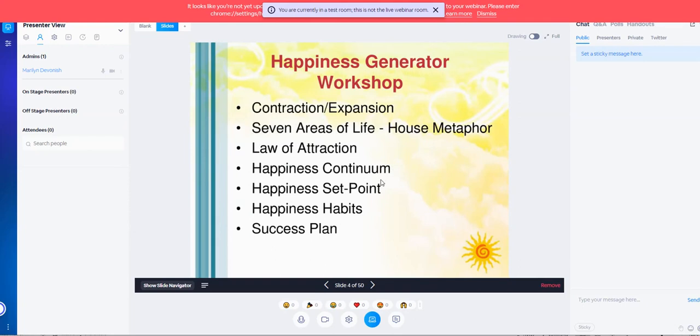So in this particular workshop, there's a whole lovely piece we do with the contraction and expansion. We're looking at the 7 areas of life using the metaphor of a house. So we'll explain that as we go through the workshop. We bring in aspects of the law of attraction, looking at the happiness continuum, the happiness set point, happiness habits, and then we're moving into the success plan.